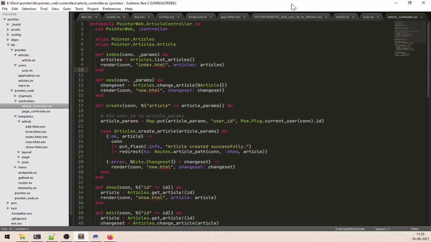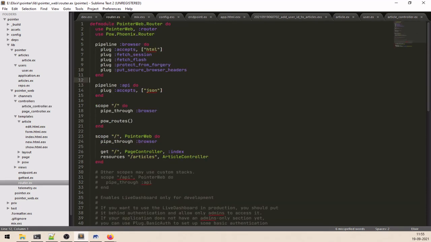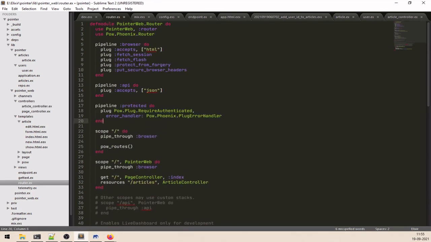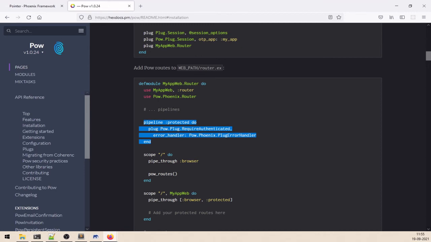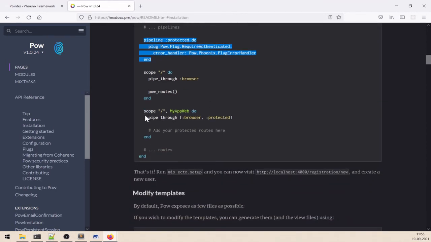So back to the text editor. Let me click on the router, and where we should put it. Okay, so here, after the, so in that way we can have the pipelines next to each other. And then what they are asking us to do is create a new scope over here, and this new scope should go through the browser and the protector, and over here we will have our protected route.